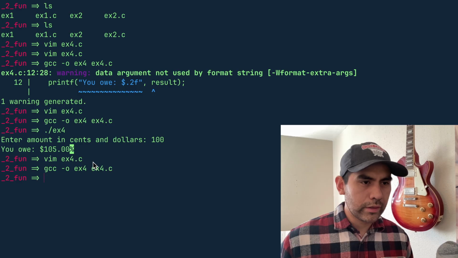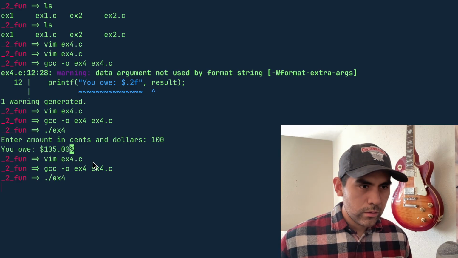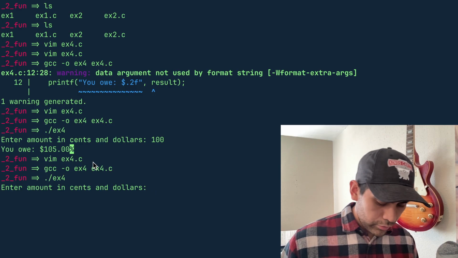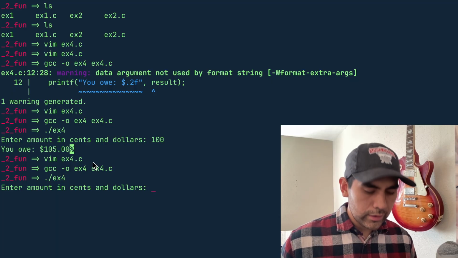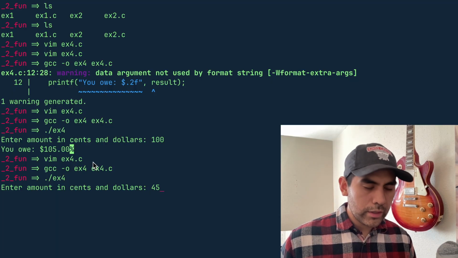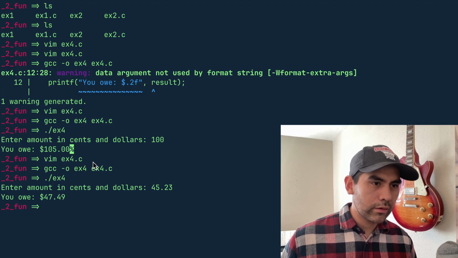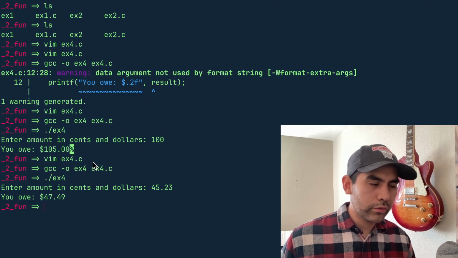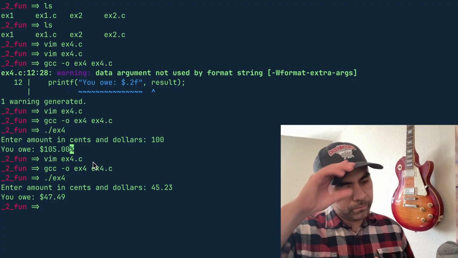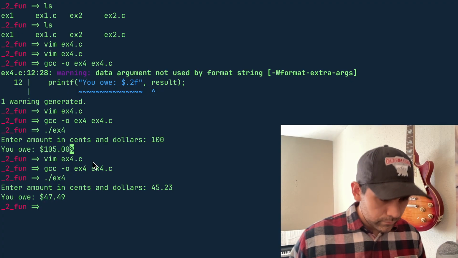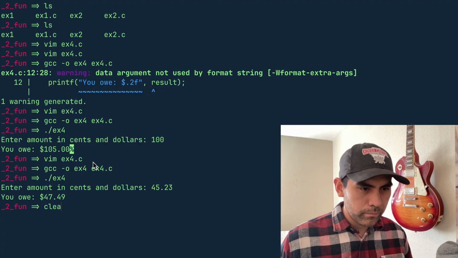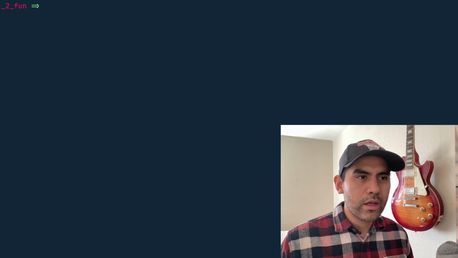Let's compile this again, and let's run it again. Let's say I went to the restaurant and I spent $45 and 23 cents. I owe $47.49. Pretty awesome. That's really cool. All right.